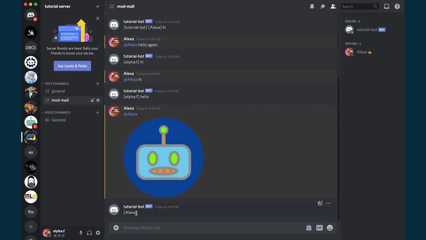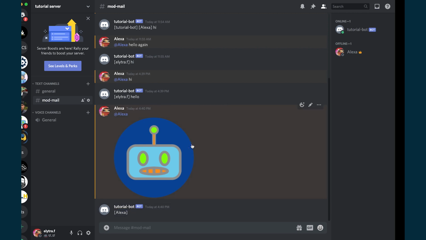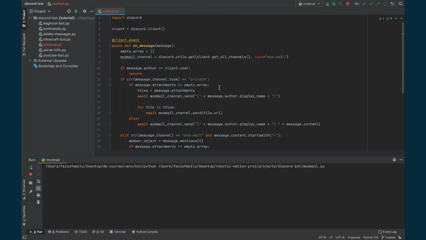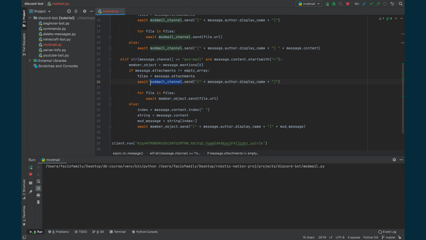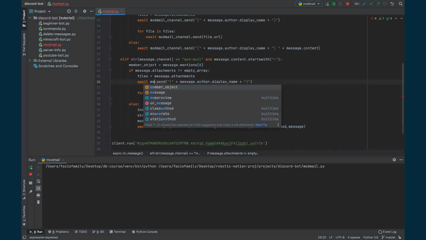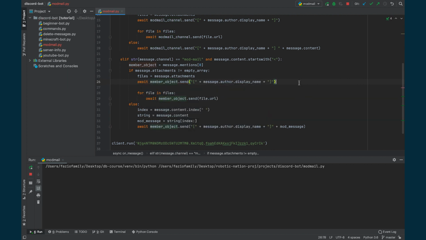There actually is one thing I missed here. I think I sent this in the wrong channel. So let's go back to the code and see what's happening. So for the second one here, instead of sending it to the modmail channel, we're going to want to send that to the user. So we'll say member_object. So let's run this again and see what happens.